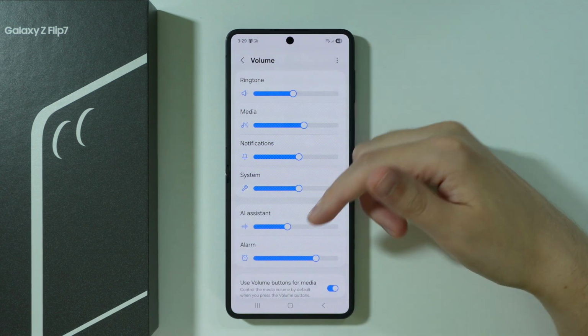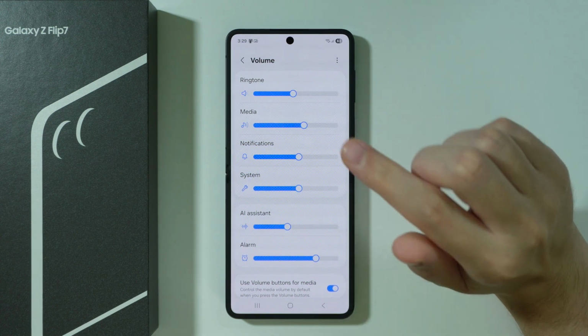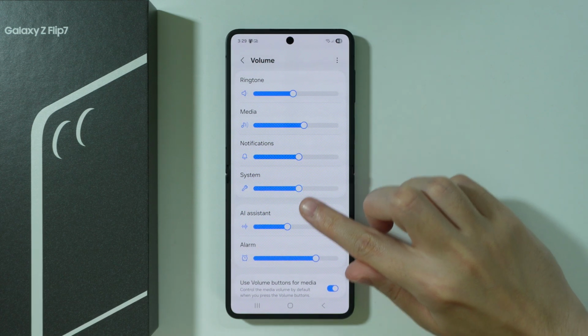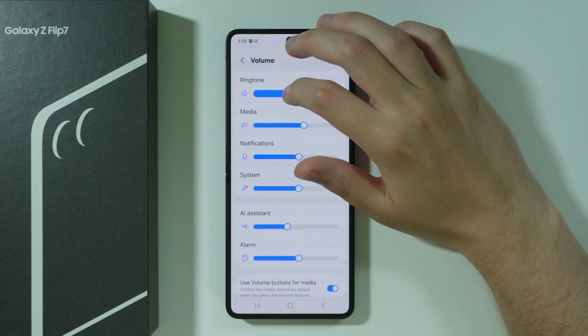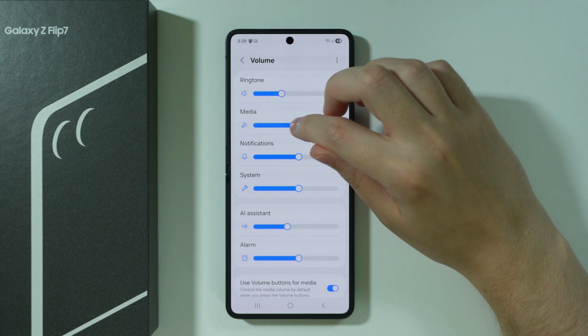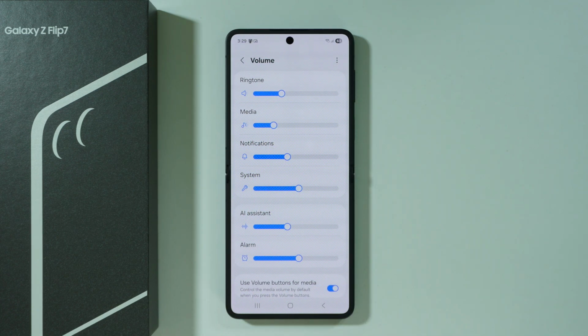if you go to volume you have all these sliders, so you can find 6 sliders in total for ringtone, media, notification, system, AI assistant, and the alarm. So just move left and right on these sliders, or just tap anywhere on these sliders in order to adjust the loudness for each of these things.